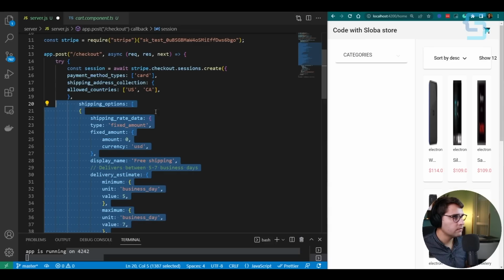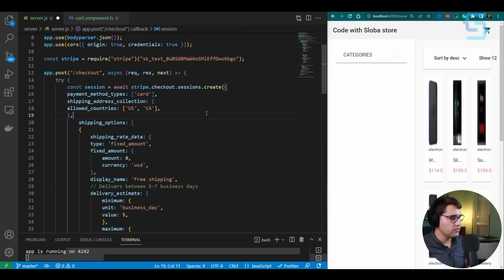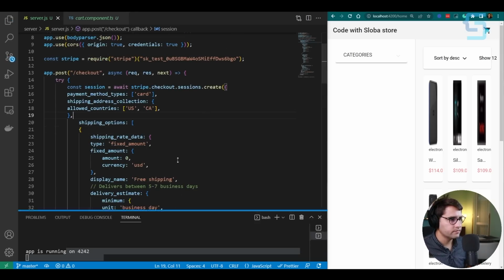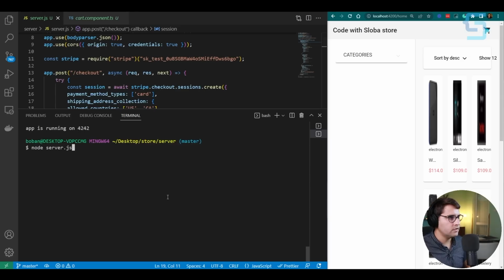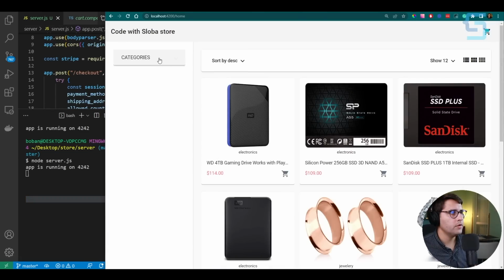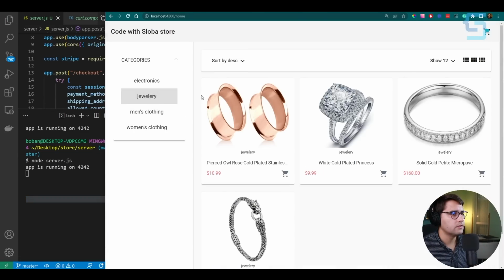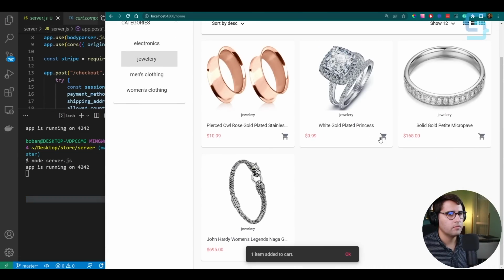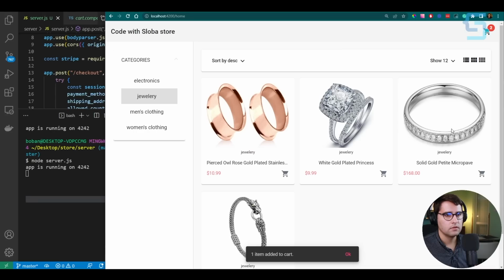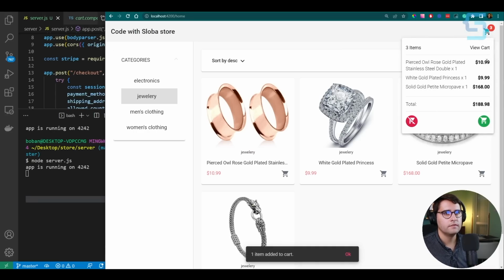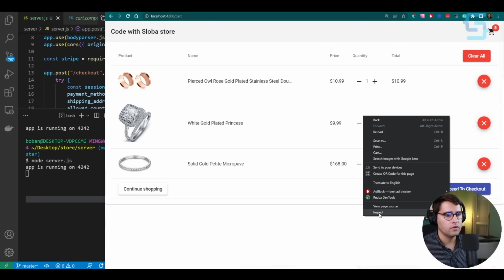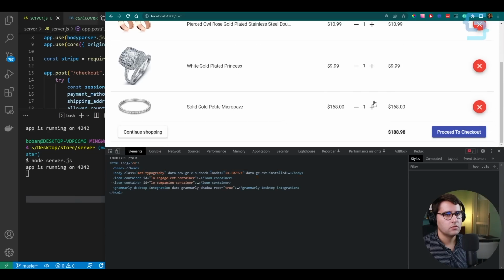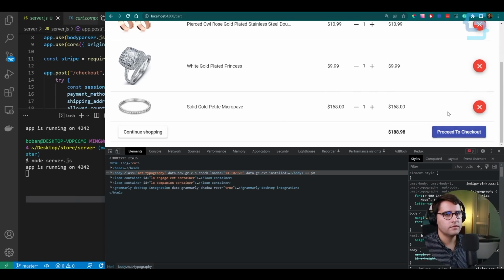Okay, like so. So let's try this now. Let's save this and restart our server. Okay, app is running. And now let's test it. Let's select jewelry and add a couple of products. Like so. Let's go to the cart, view cart. Let me open up the console, so we can proceed to the checkout here.